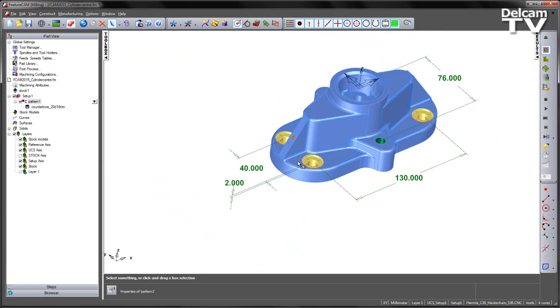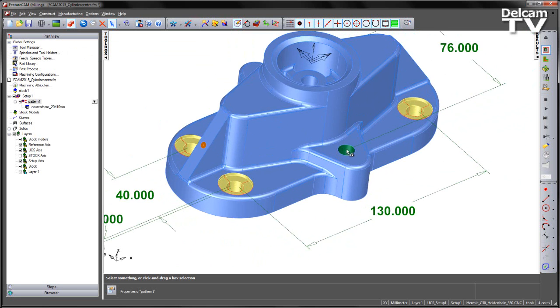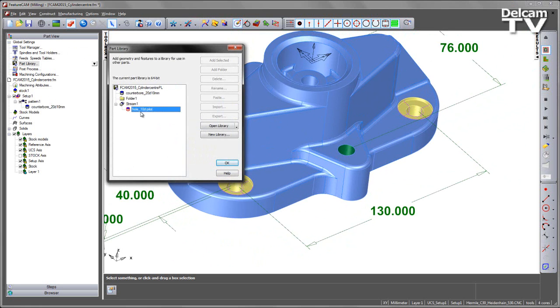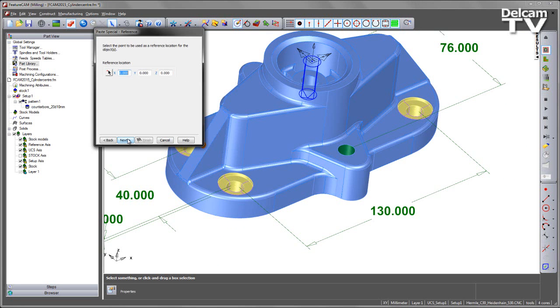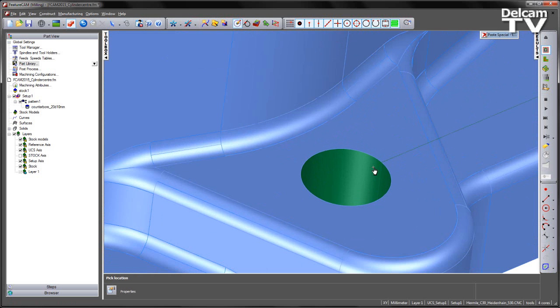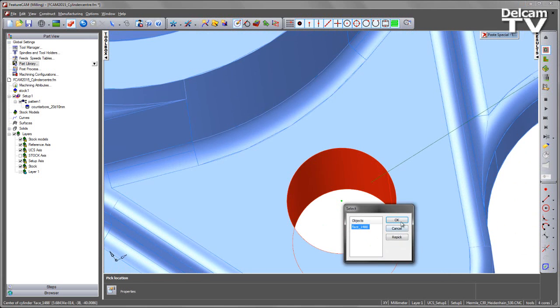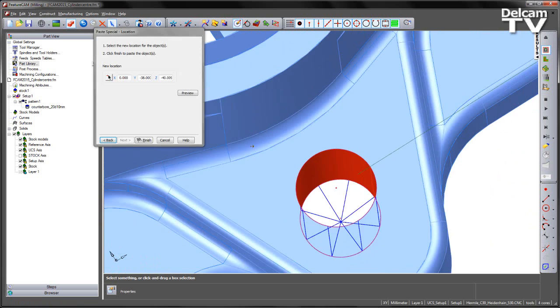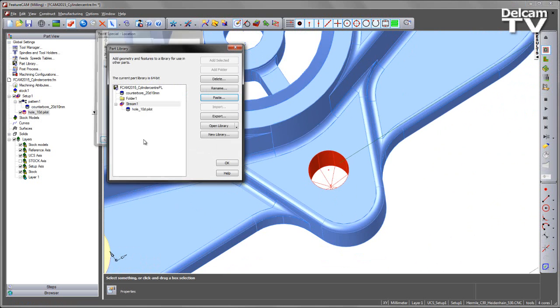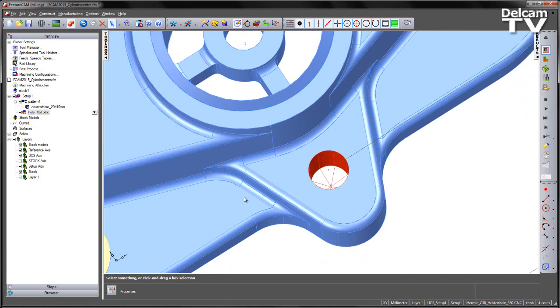I'm now going to paste a feature from my part library for this plain hole. I'm going to select my feature and once again paste this into my current setup. I'm going to specify the new location using my cylindrical snap point, and again when I'm happy I can say finish.